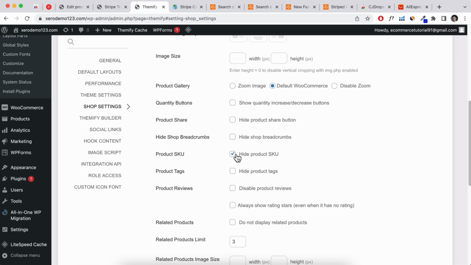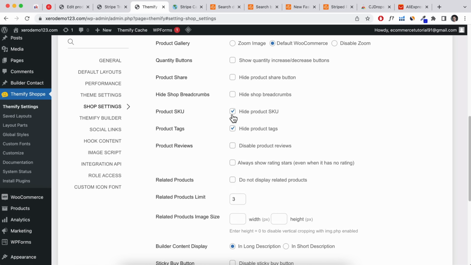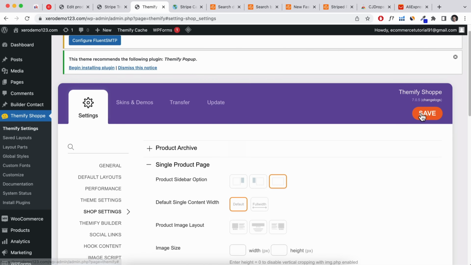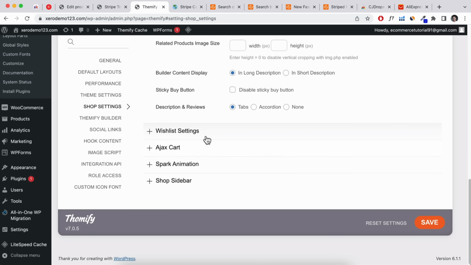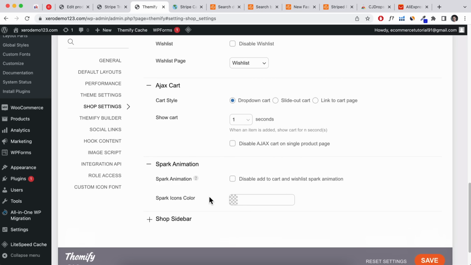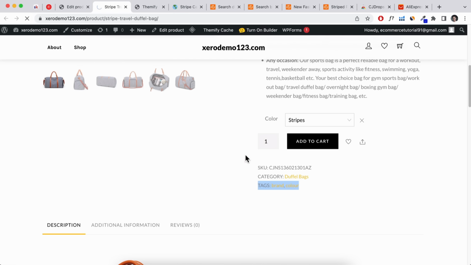So you may want to hide that to stop people from actually searching the SKU and perhaps finding it on other websites. You can also hide the tags as well, disable product reviews, hide the product share buttons and things like that. So it really depends on what you want. Generally I just hide maybe those ones. And yeah, once you have done that, then we can click on save. And you can also edit the wishlist settings, so make sure the wishlist page is set to the wishlist page. And you can also edit other settings for your shop as well. Okay, so once you've done, click on save. Let's go back over here and it's going to remove that.